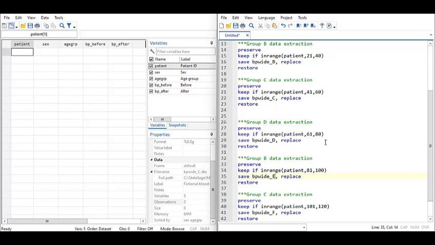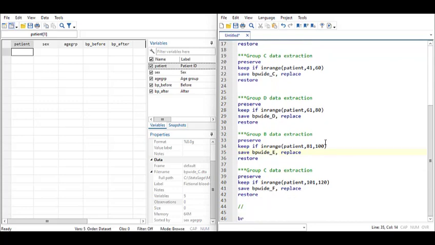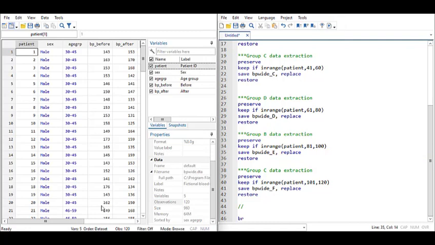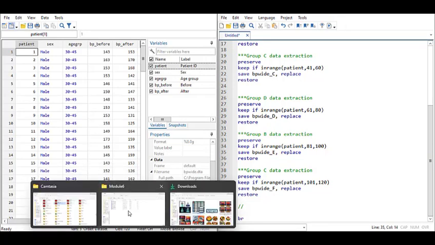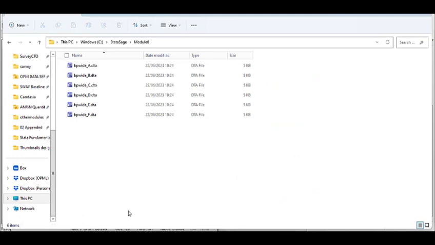So when we do all this, we will have 6 data sets stored in that folder. So let's look at it again here. So you can see A, B, C, D. They were created in folder C, Stata Sage and module 6.